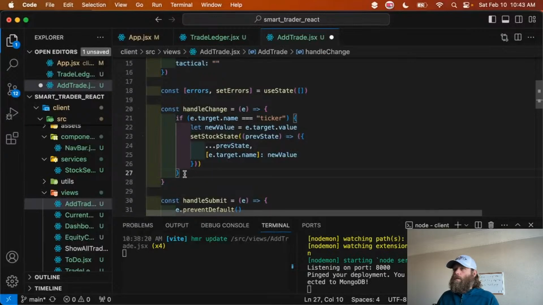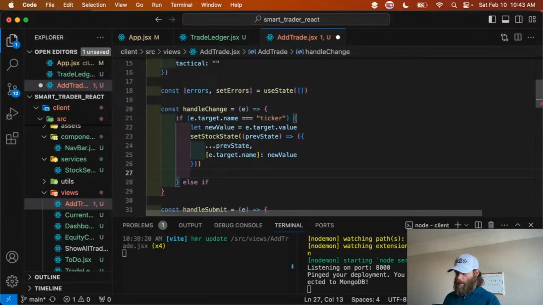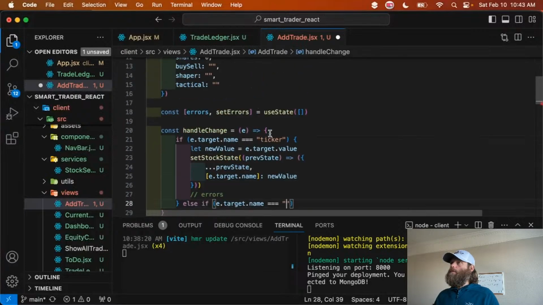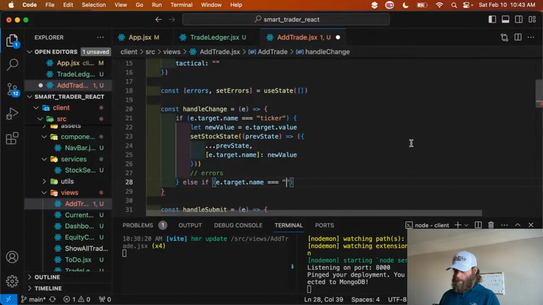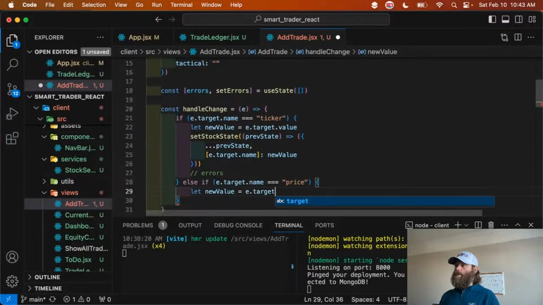Except we're going to use else ifs here now. So else if, and let me do, so I have space, because this is where our errors are going to go. So else if, and then again, we use e, and then we'll just start copying these because they're all going to be the same. I would like to keep these in order though. So what are we doing? Price next. Okay. Price, that equals that. Great. Then we're going to let new value, again, equal that target. So whatever the user types in.